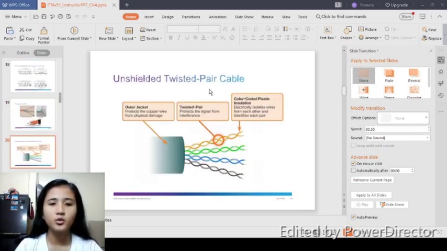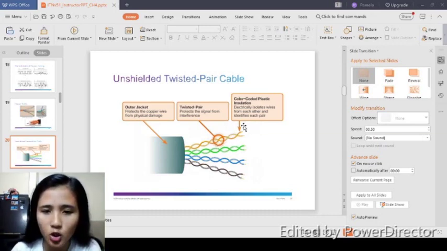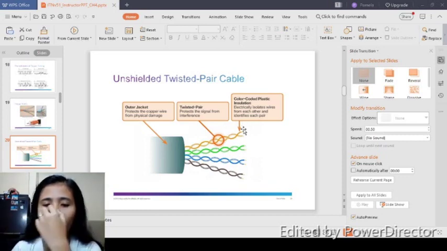The unshielded twisted pair cable parts. This is the outer jacket that protects the wire from physical damage. Then this is the twisted pair. It protects the signal from interference. Then this is the color-coded plastic insulation, which electrically isolates the wires from each other and identifies each pair.